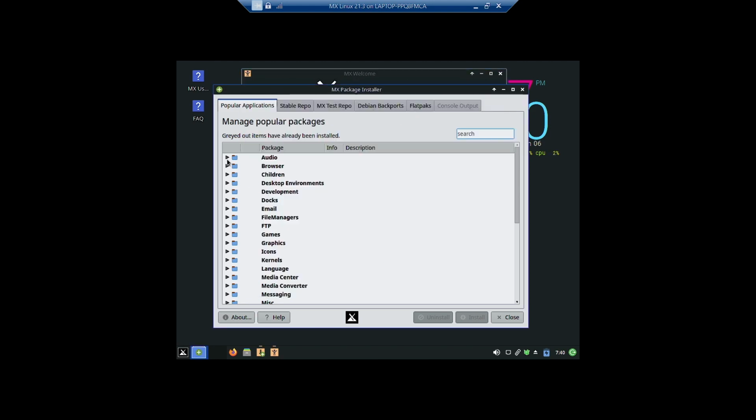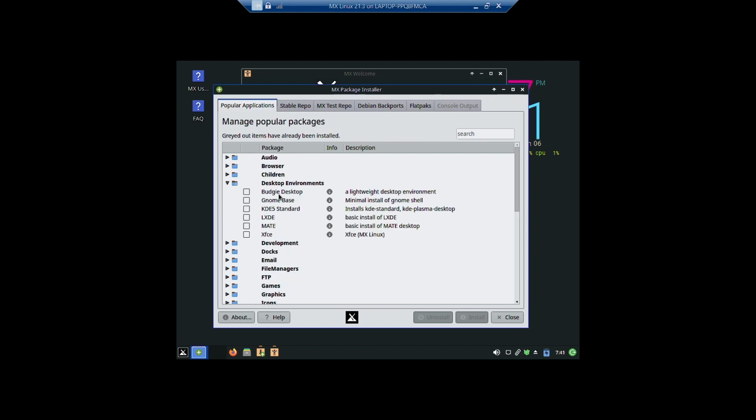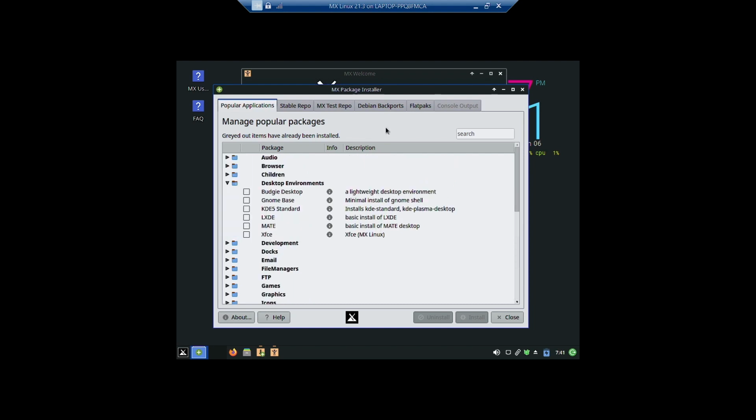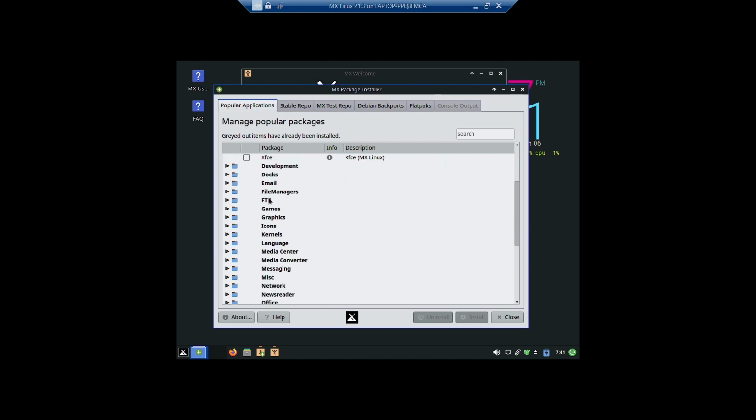So you can search for your favorite app. There are sections like audio, browser, children, desktop environments. You can see here the favorite desktops like Budgie, Gnome, KDE, LXDE, Mate, and XFCE are there. So you can install those desktops. You can install emails, file manager, FTP. So it's a long list, kernels, everything is there.